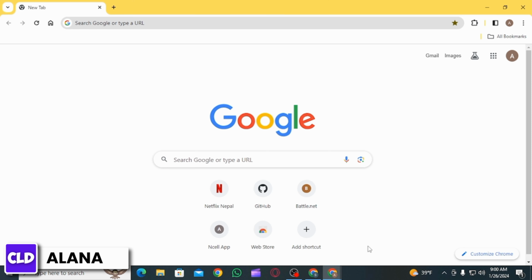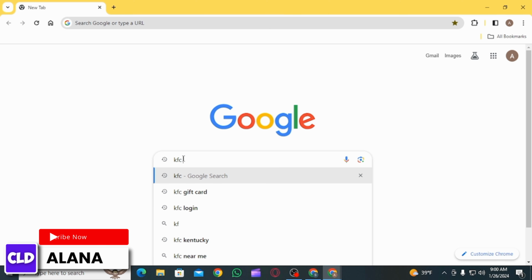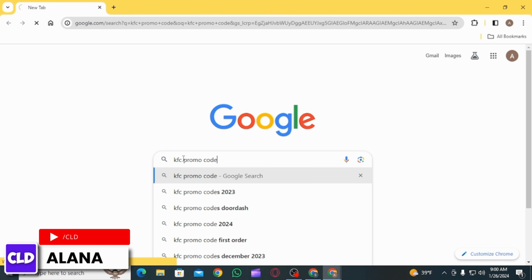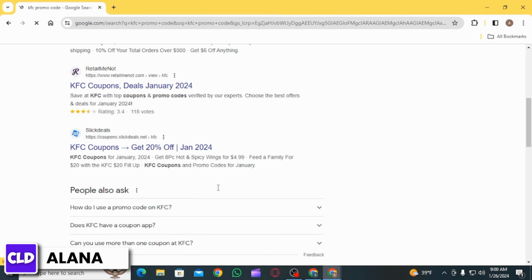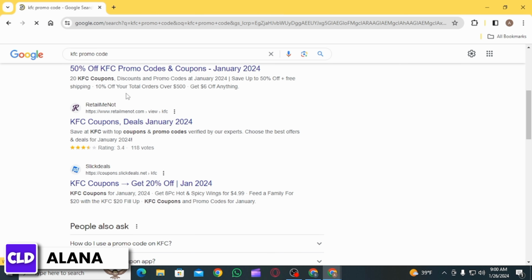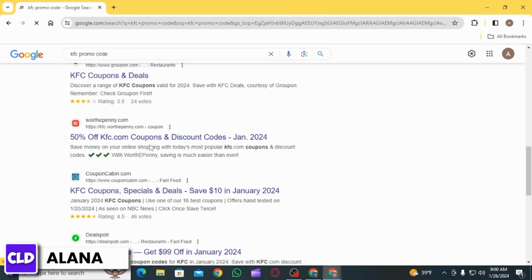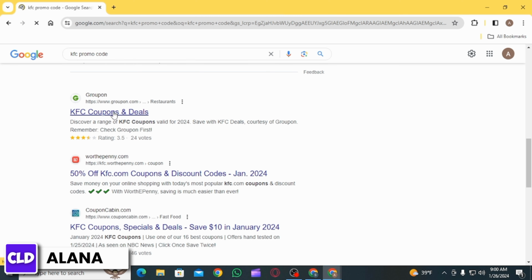First, you want to open up any web browser you want, and now in the search box, search for KFC promo code and press enter. Then from all the search results, you're going to find different websites that are going to offer you the KFC promo code. You can basically open any one of them. You just have to make sure that the website is a reliable one.